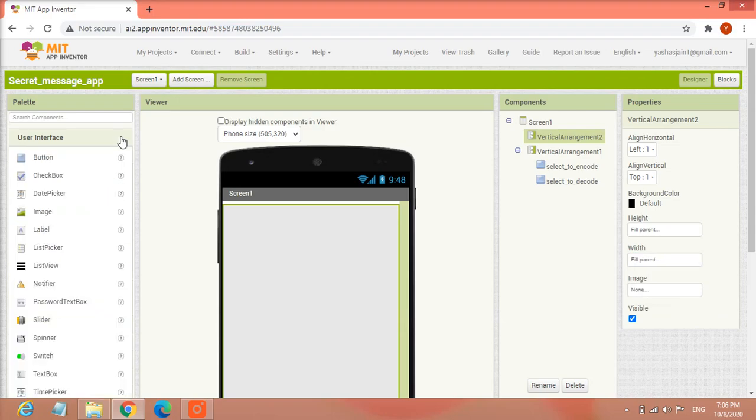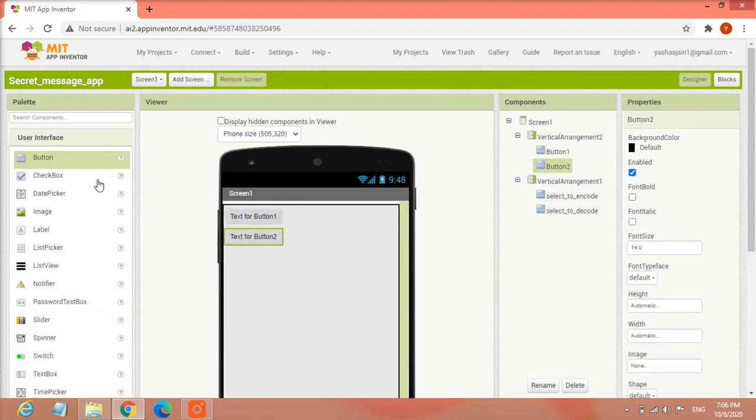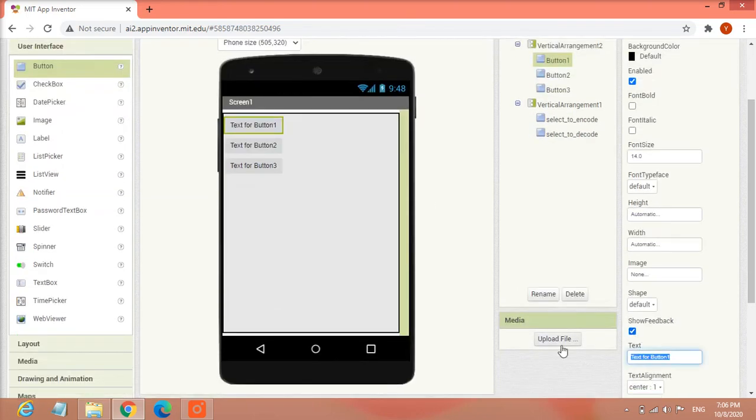So now I will add 3 buttons this time, as we have 3 things. Firstly I will rename this as lowercase letters, and this as uppercase letters, and this as numbers.